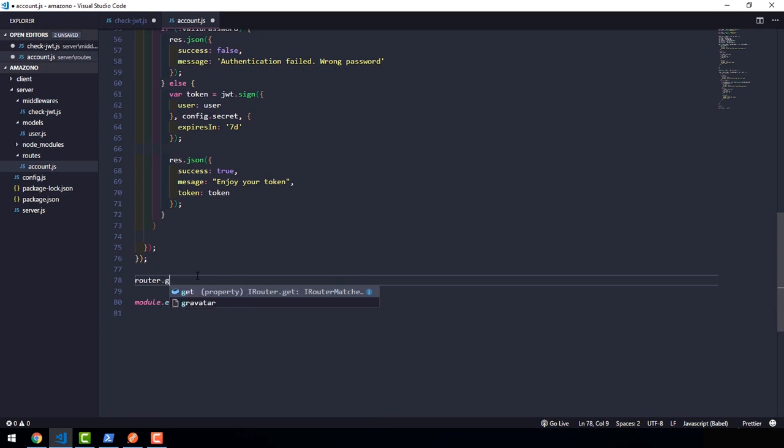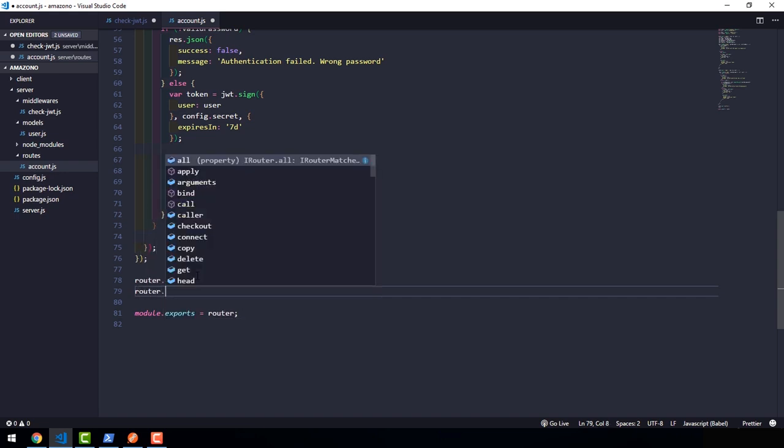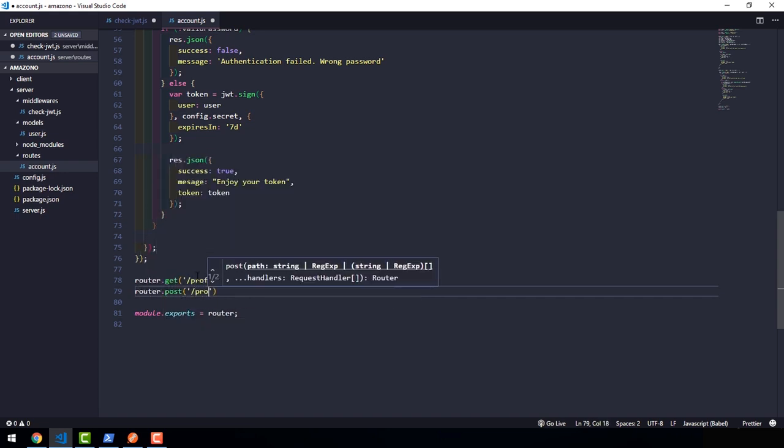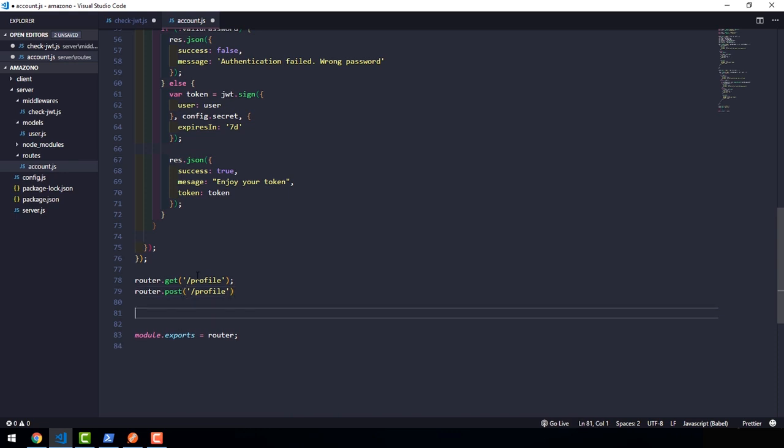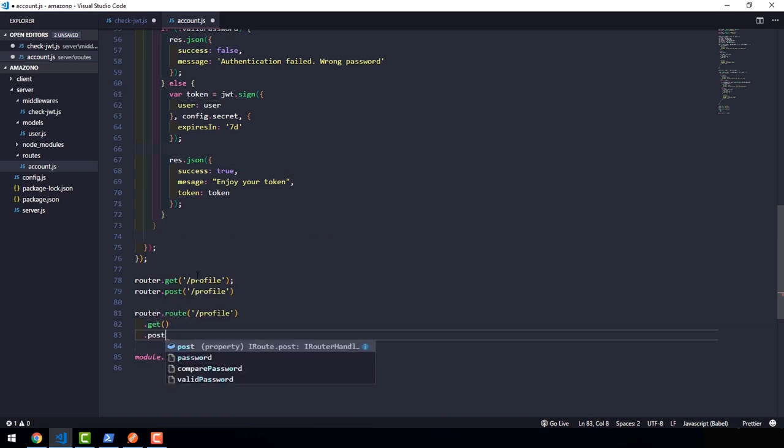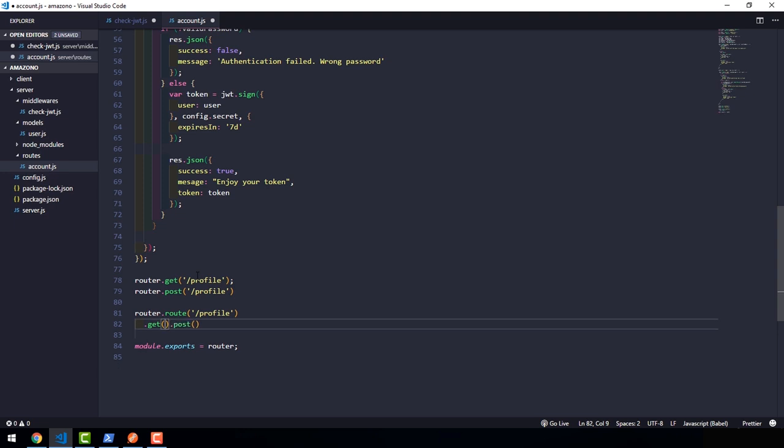Router.get profile, router.post profile. There's another way to do it more efficiently. So you want to do router.route and one name, which should be profile, and then we have get and post. So technically, this is how it is. It's like a chaining method, alright?